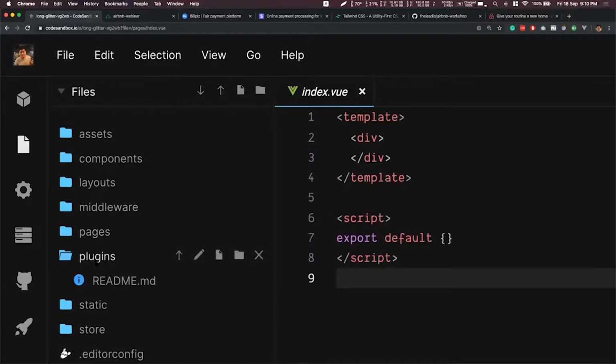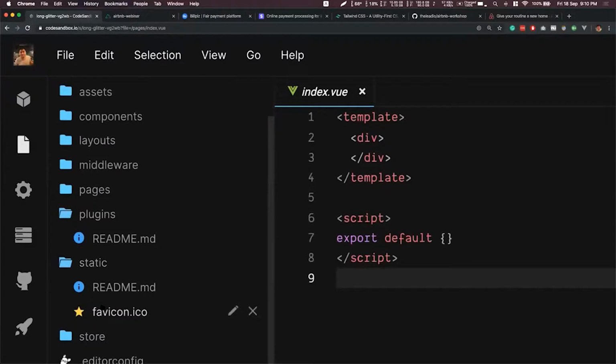Plugins. If you want to write your own plugins, your own libraries, or your own functions, you can place them inside plugins. The static folder is meant to put your images, your documents, your media, videos, GIF files. All of them you can place inside static, because you are not going to change anything inside your images and media files.